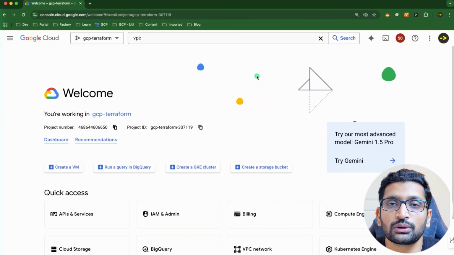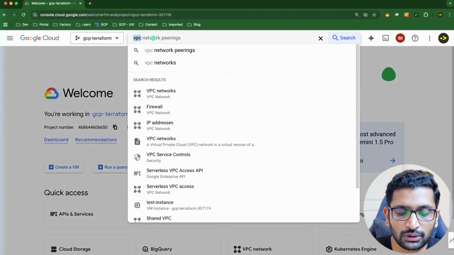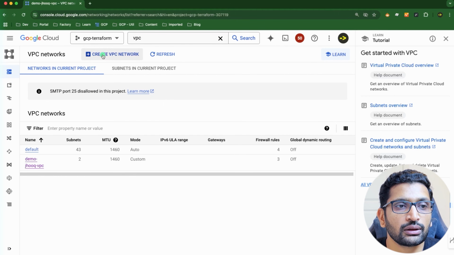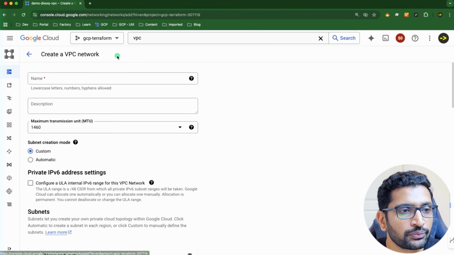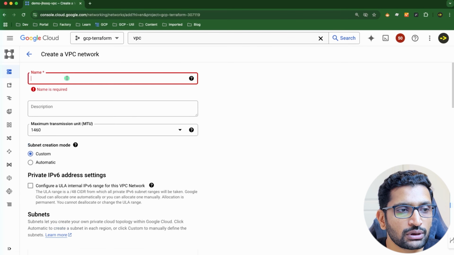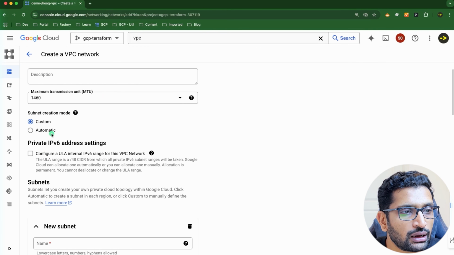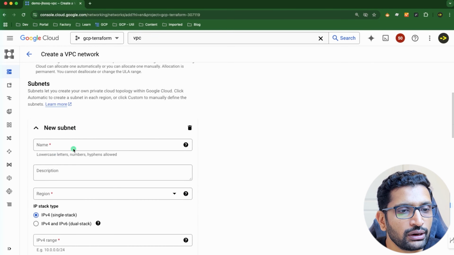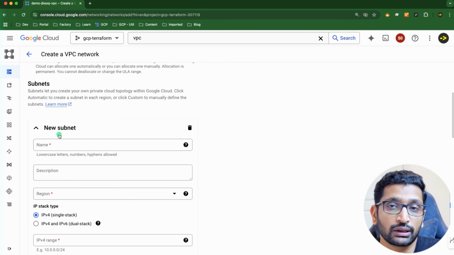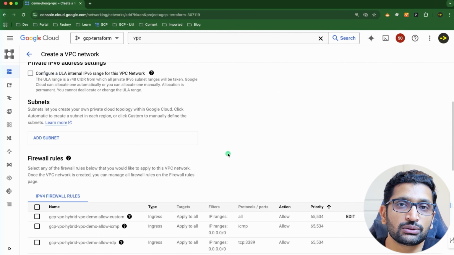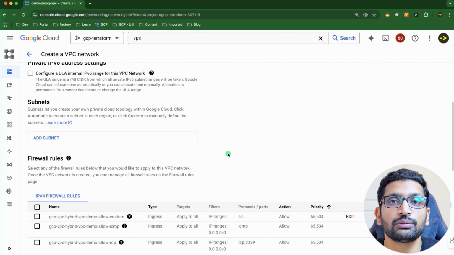Let's take a look at Google Cloud, and here in the search box, just type VPC, click on VPC network over here, and then click on create VPC network. Here you can enter the name. I'm going to enter the name GCP VPC, hybrid VPC demo connectivity. After that, I'm going to keep everything default over here. The subnet, you can create right now or you can create later also. So what I will do is delete this and create those subnets later. So let's stick with the VPC first.